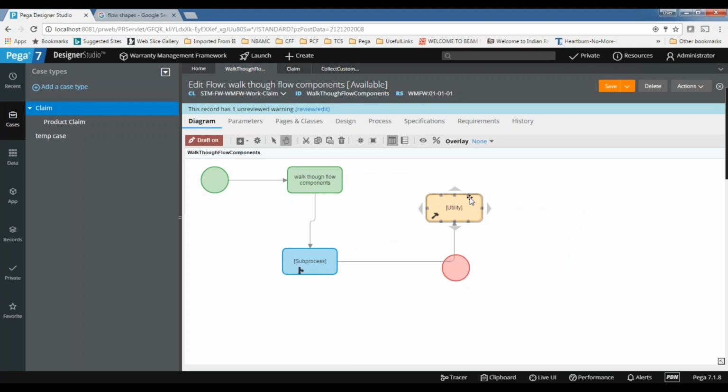If for some reason you want to execute some business logic somewhere in the flow processing, you can go for this activity rule. If you want to call the activity rule from the flow diagram, you can use the utility shape.